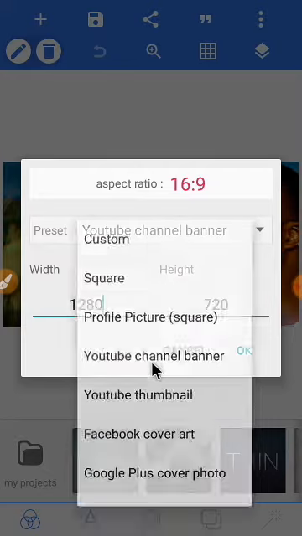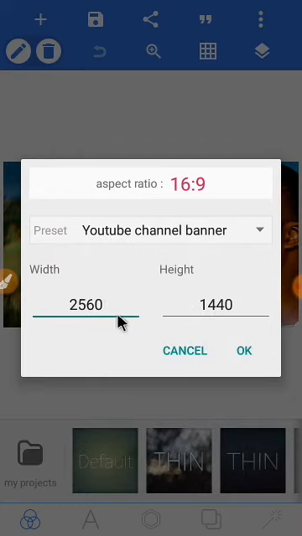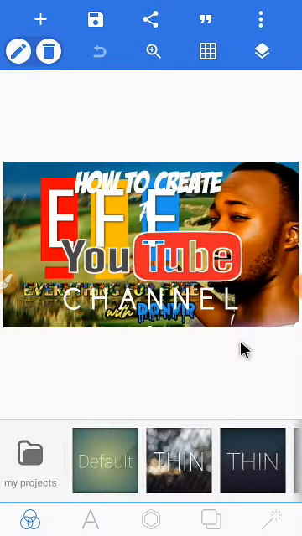This is channel banner. So this is size 2560 by 1440. You get this channel banner. Already I'm using the size. So at the end of this whole thing, I'll save my image and I'll import it. I think I have this already.